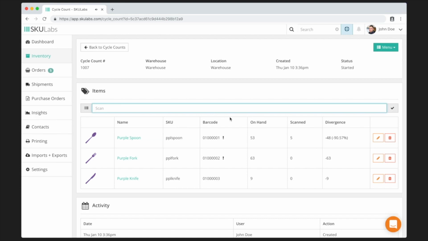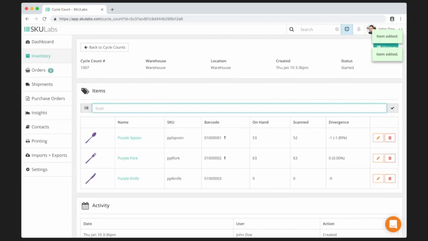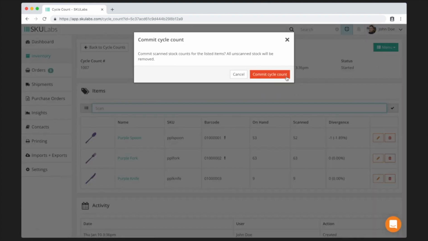Columns on the cycle count table will show what we believe to be on hand, what you've scanned so far in this count, and the divergence between the two numbers. Keep scanning or manually editing the inventory counts until you're confident in your new scan count. Once you've had an opportunity to troubleshoot and diagnose any discrepancies that come up, you can override the old on-hand count with the new scan count by committing the cycle count.